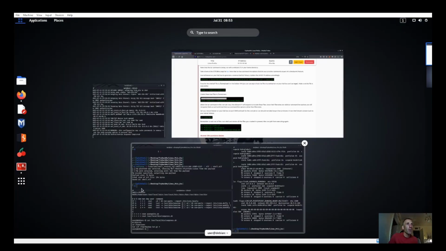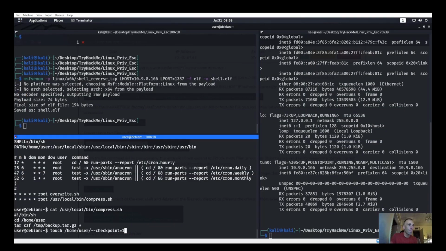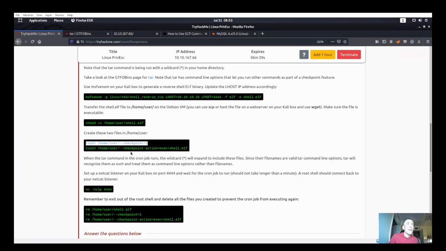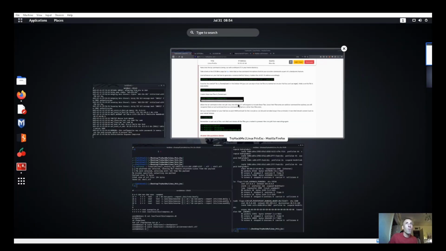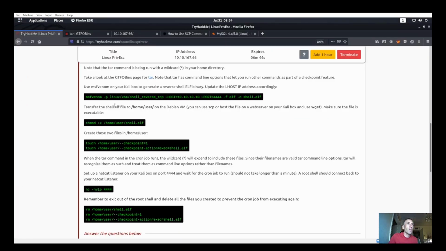Will do. Boom. And then shell.elf. So obviously, if you were to have a different name here, then you would be changing that up. Boom, boom. And obviously we'll transfer the shell.elf file.